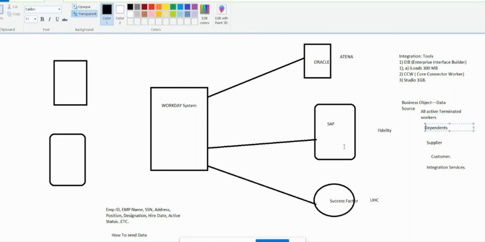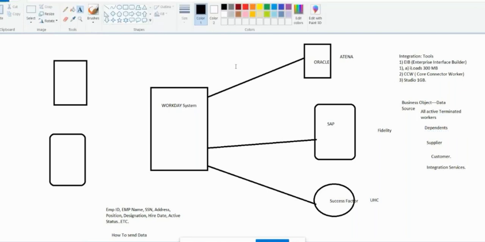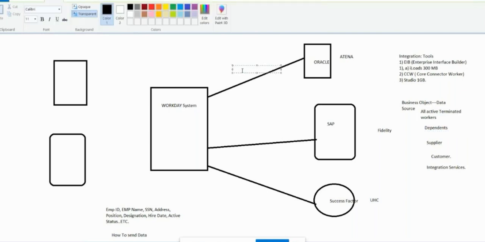Okay, thank you. So this is about sending the data from Workday to a third party, the other third parties. Normally we call this an outbound. We are sending data out.